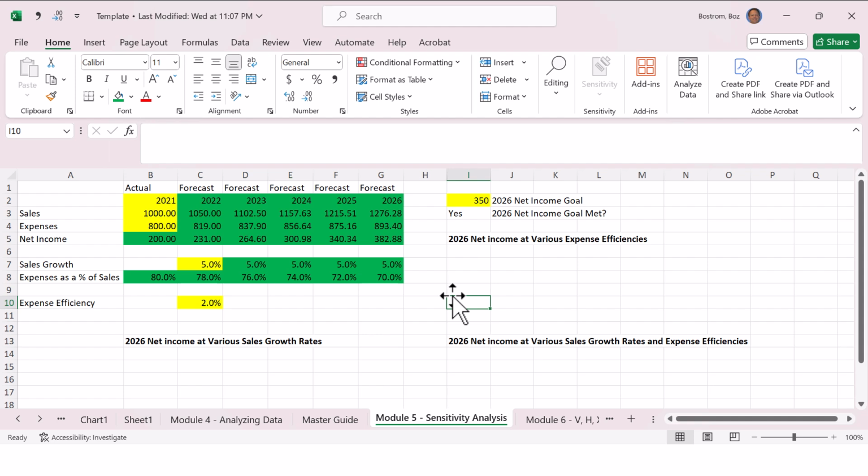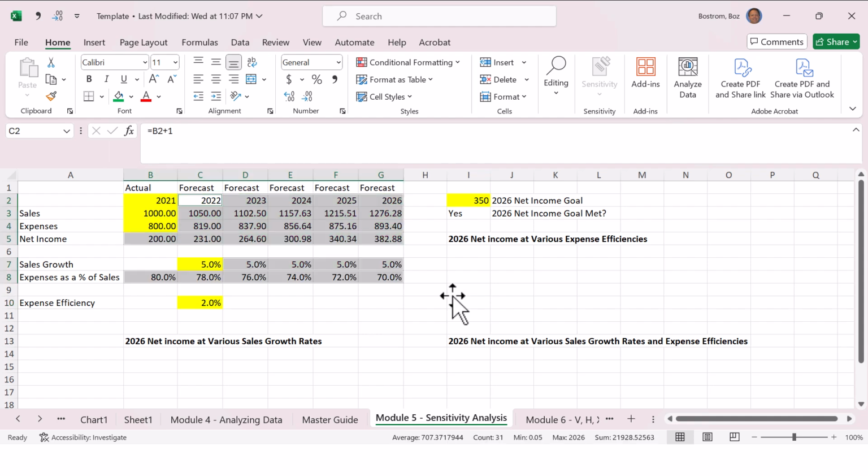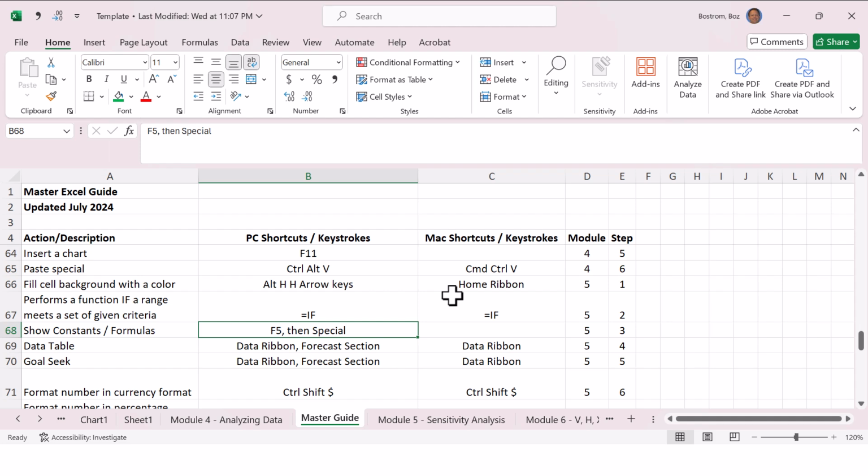Now, usually I would not do both of these. So if I'm going to highlight the constants, I'll just hit Control Z and undo what I did to highlight the formulas. So I'll know that the rest of the stuff is formulas. All right, so that's kind of a fun one.